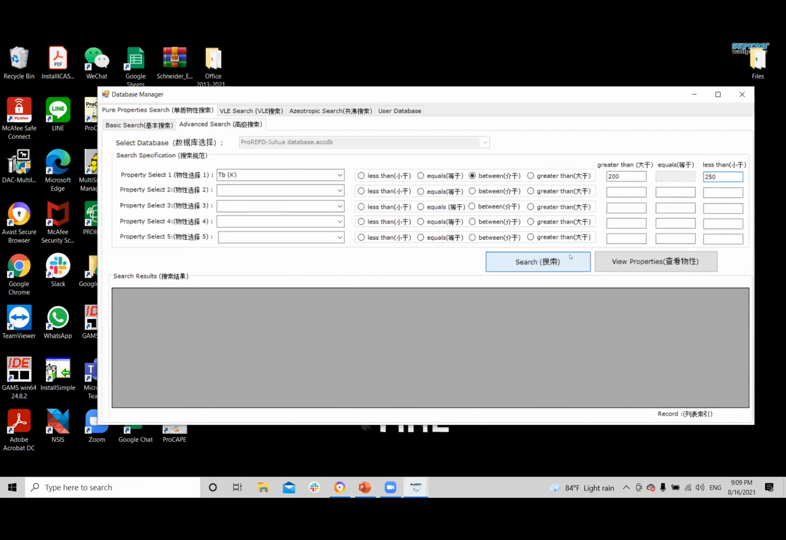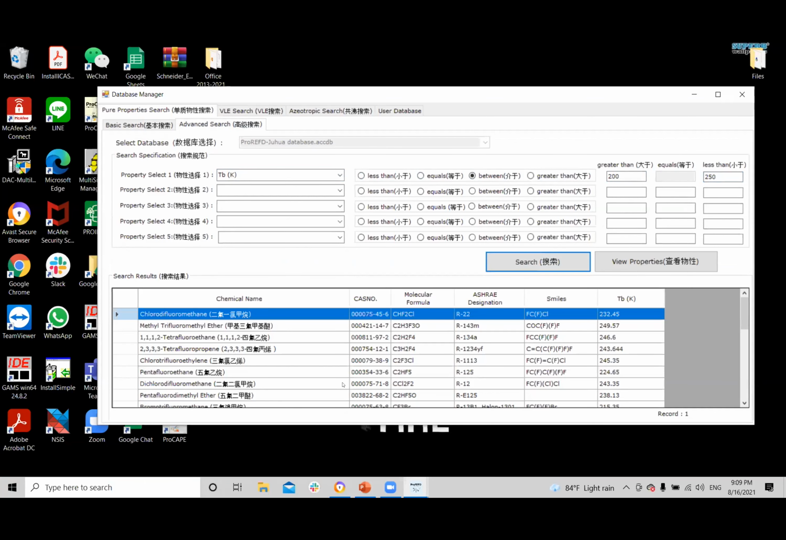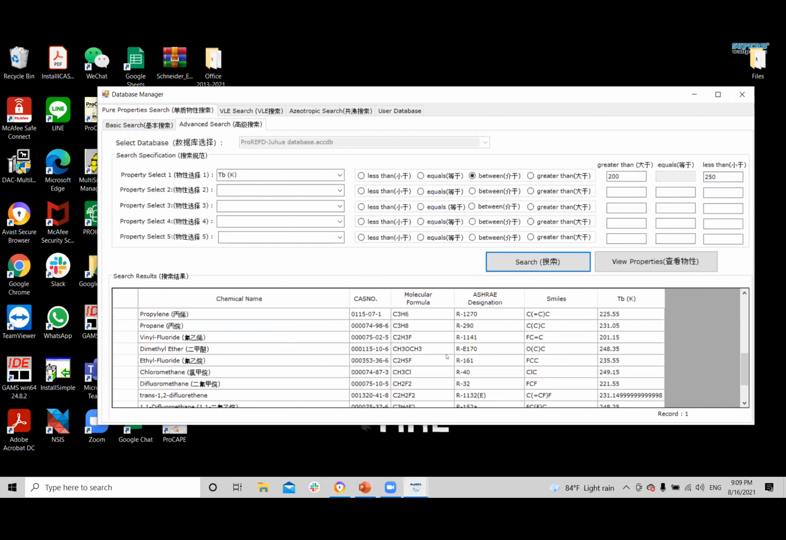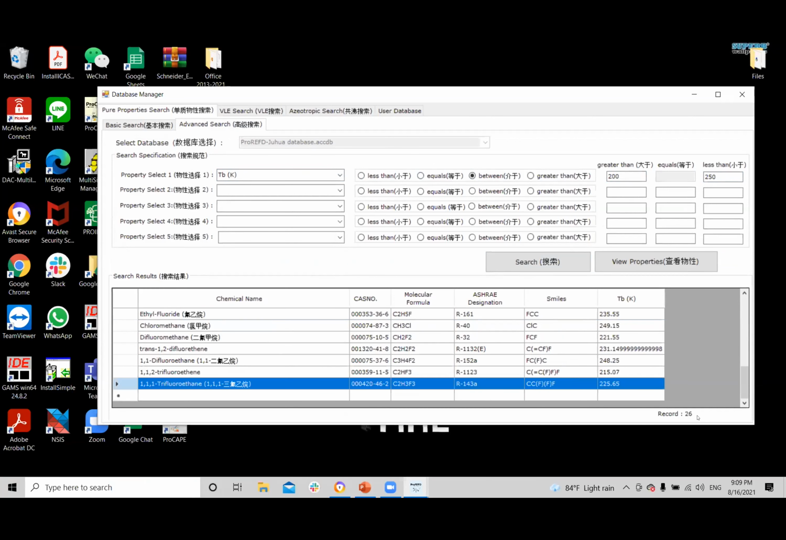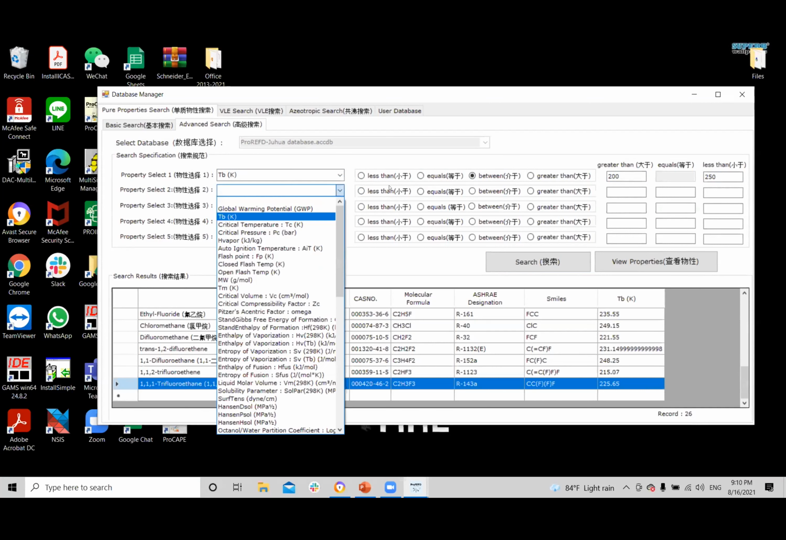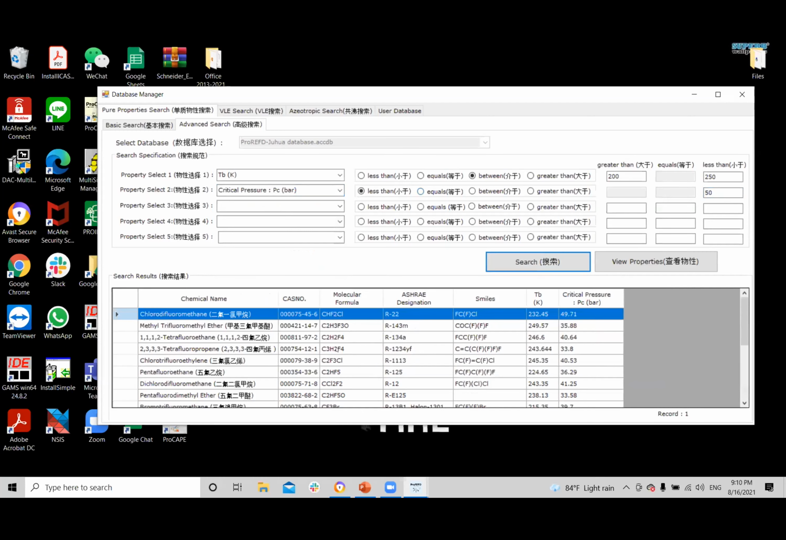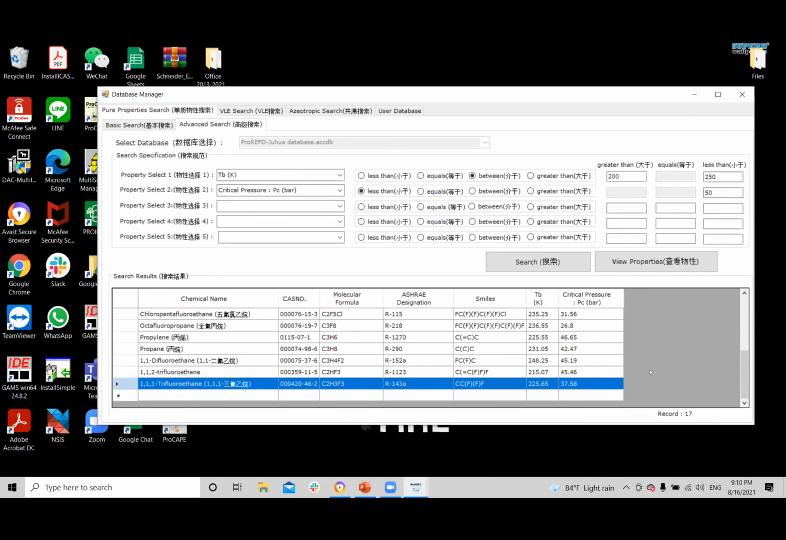And then click search. Then the number of compounds with the boiling temperature between 200 to 250 Kelvin is 76. Okay, then I will select the second property, which is critical pressure less than 50 bar, and click search again. And now you can see that the number of compounds reduced to 17.